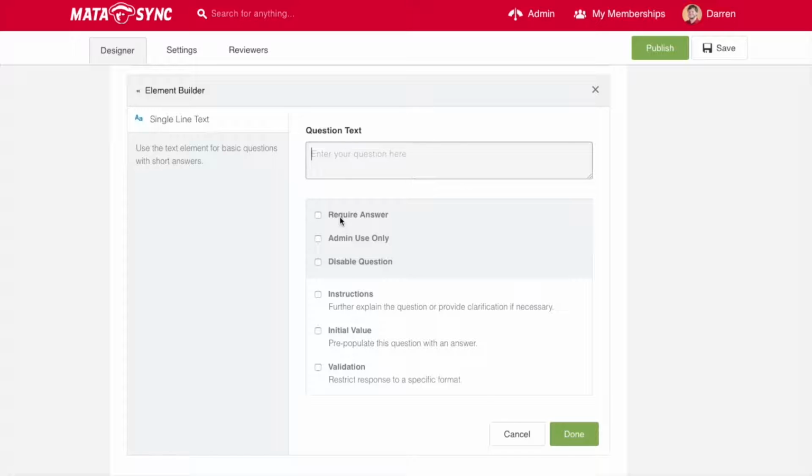Require answer means that a person cannot move on to a second question or a second page until they've answered this question. Admin use only. So admin use only is something that you might want to consider as an admin, in which case you might want to put in a question that as an admin you would answer and the individual who is filling out this form would not see, would not have any access to.